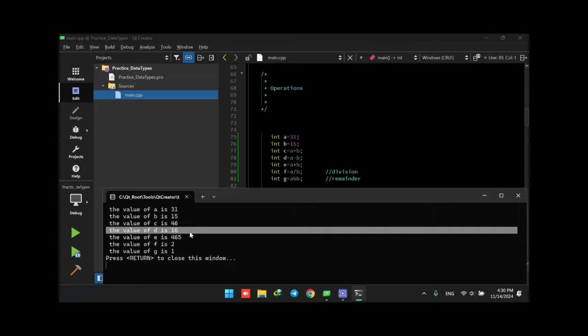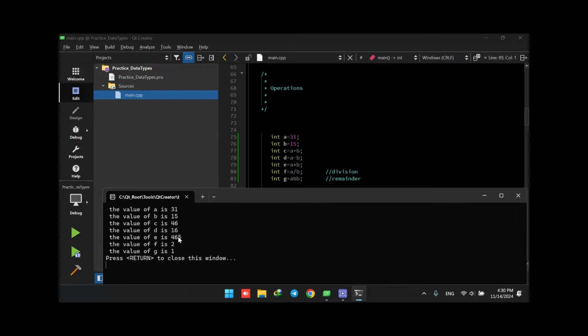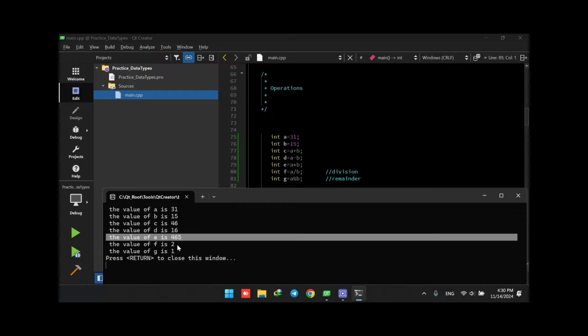Hello everyone, welcome back. In today's lesson, we are going to talk about library functions. For the library functions, there are a few things that we need to know before we dive into the lessons.